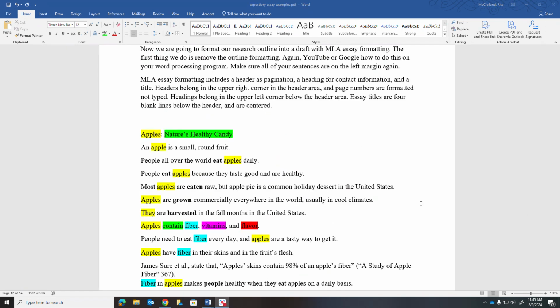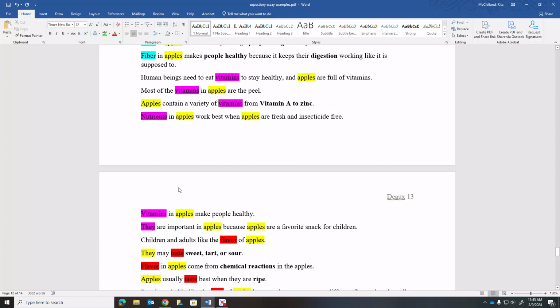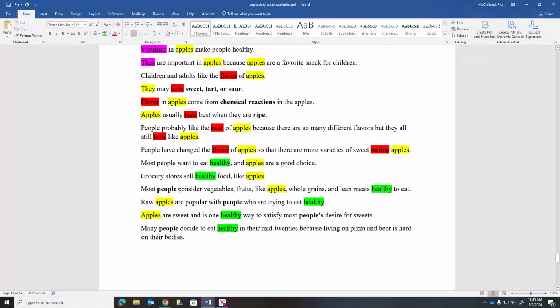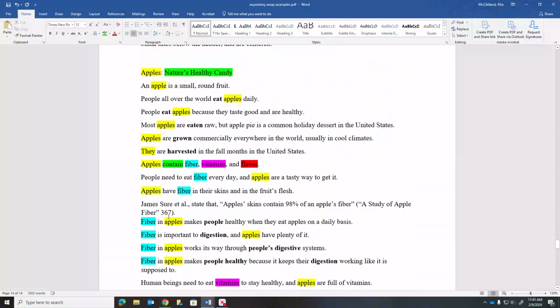Okay, so I'm back. Sorry. So as you can see, I've taken the outline formatting off. I'm leaving the rest of the formatting just so you can look at it. And as I make this into the draft, it'll make more sense.